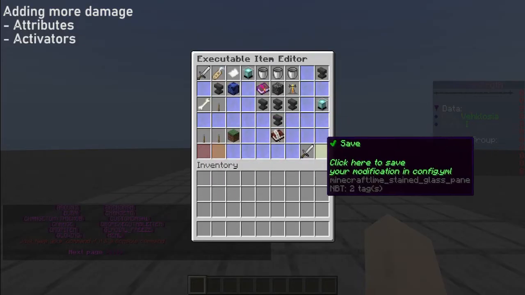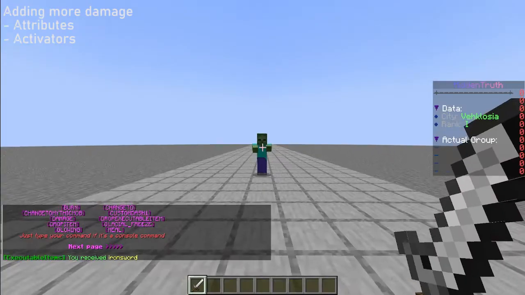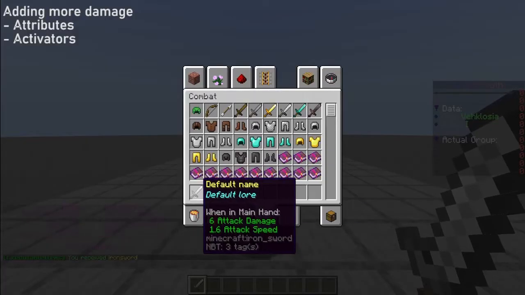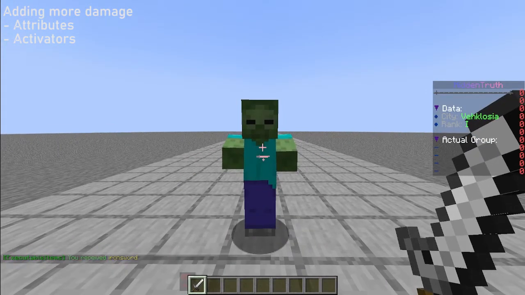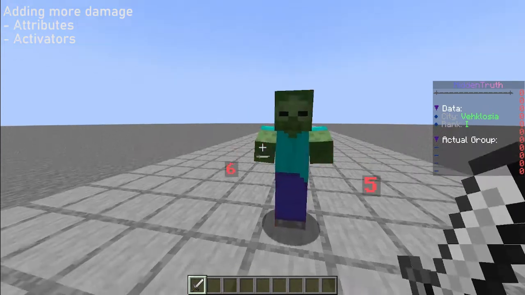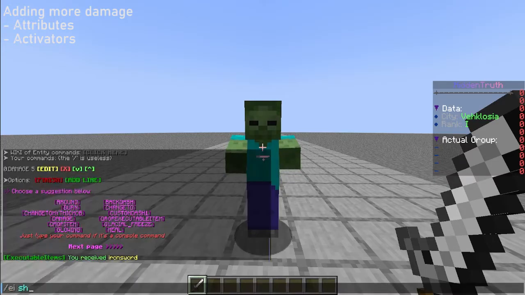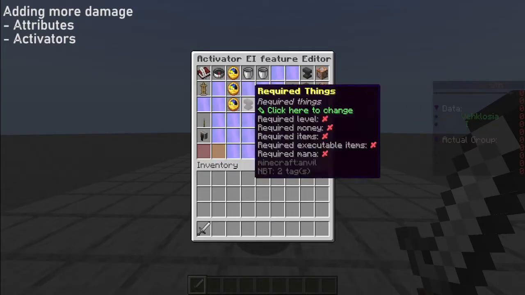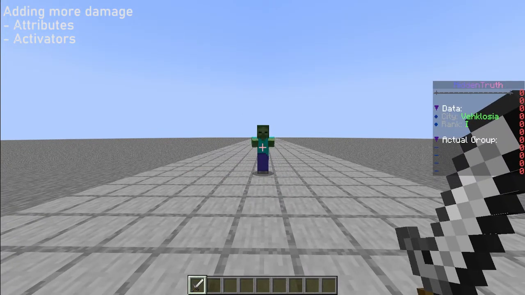Finish, save, back, save. Let's give ourselves the item. It normally does 6. If I click, you could see that it is 6 and a 5. 6, 5, 6, 5. The 6 because of the iron sword and the 5 because of the damage command. Remember, we added here damage 5. So we added the damage using attributes and using activator.